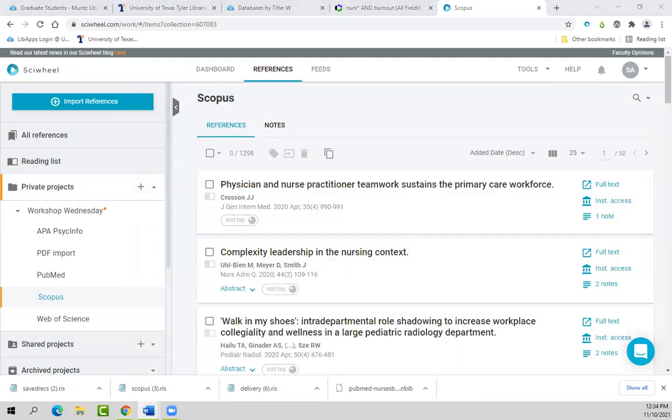So that's just a couple of examples of those different import reference options. I am going to show some examples of importing references using the browser extension, but first let's review how to edit a reference if it imports with missing citation information, because I did say earlier that I was going to show you how to do that.